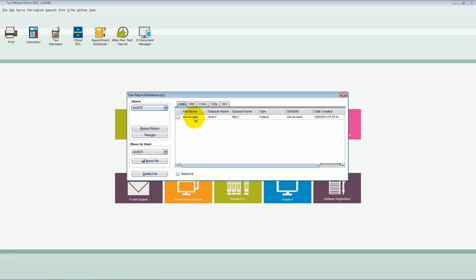The User Return Maintenance also allows you to delete a return. Please be aware that once a return has been deleted, it cannot be recovered unless you have previously backed up a copy of that return. Once again, similar to moving a return, the default tab is the 1040 tab. You can switch over to a different tax module at any time.